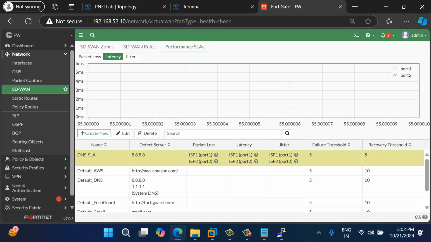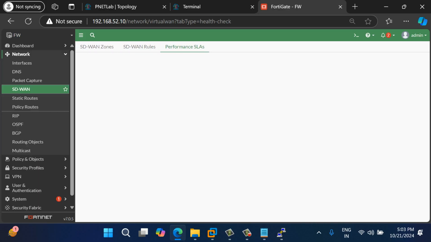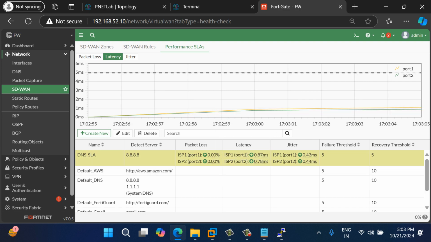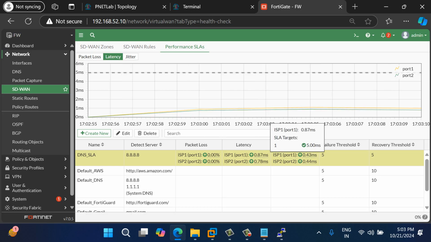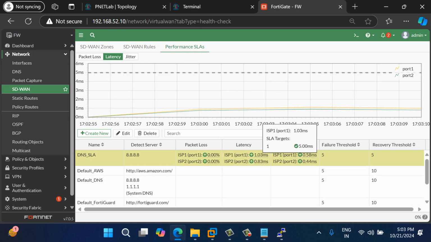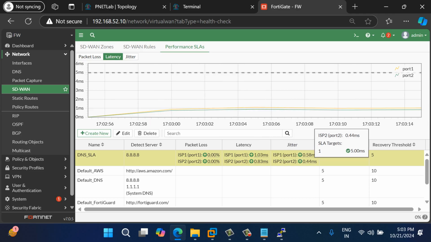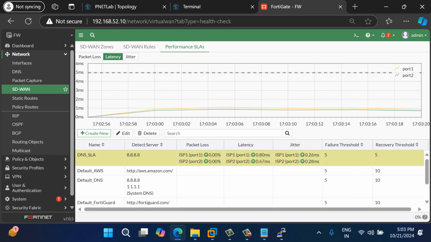Now it's calculating the packet loss and all the other things you mentioned, if you go to the link. That is part of the SLA, right? See, no packet loss, 0% is the packet loss. Latency is 0.87778. So most probably it will prefer this one, port 2, right? See, no issue.